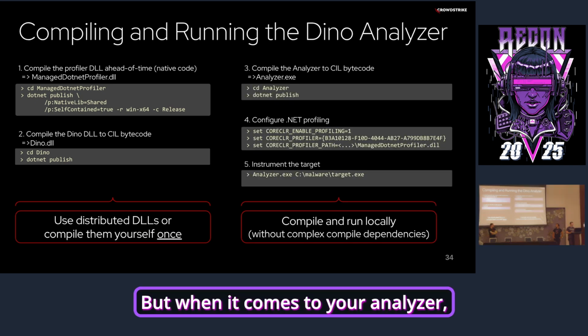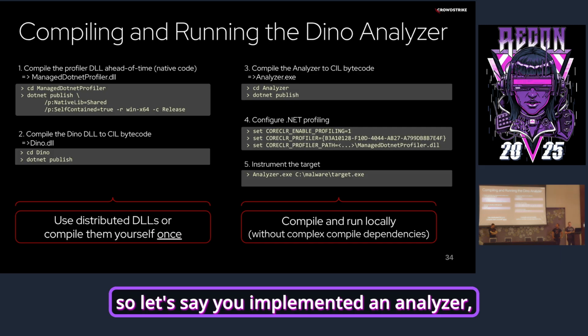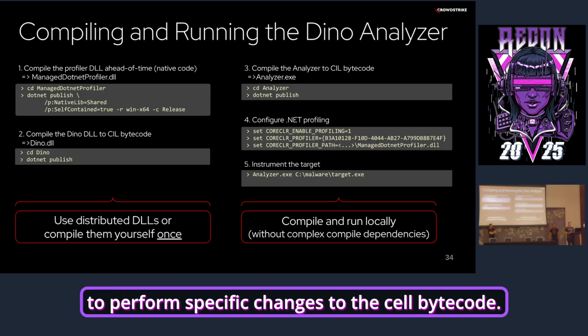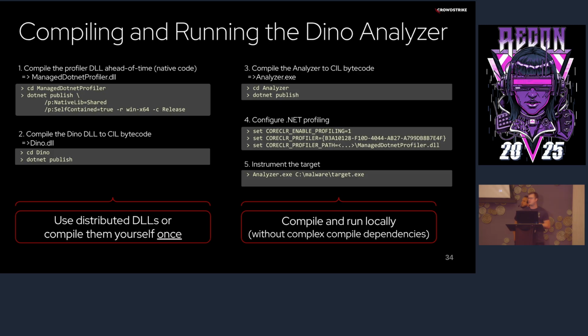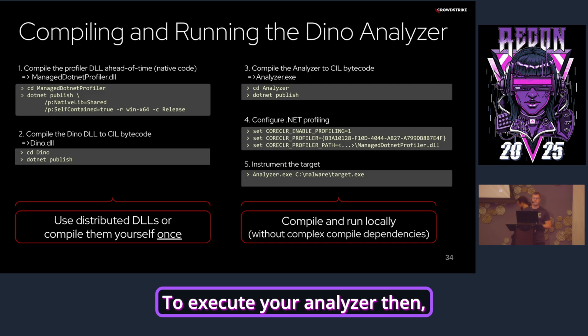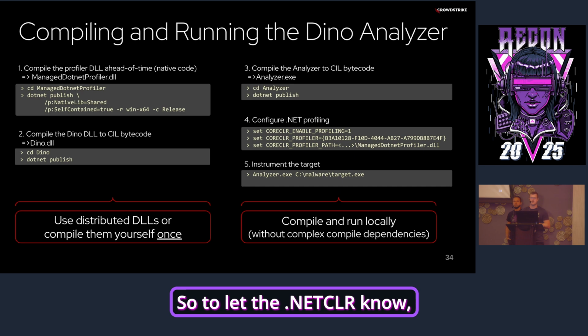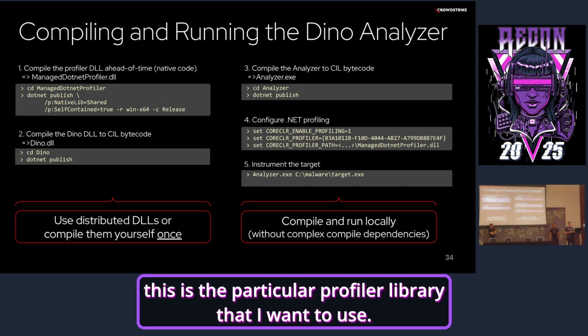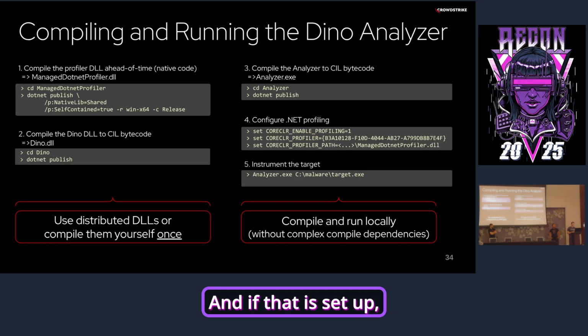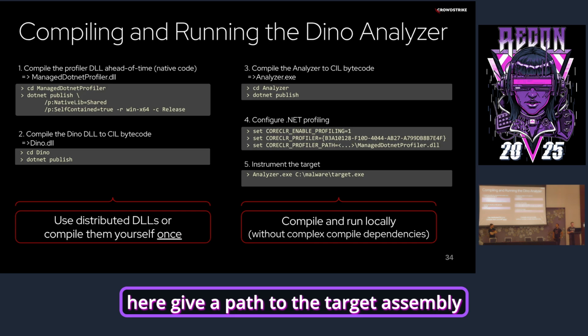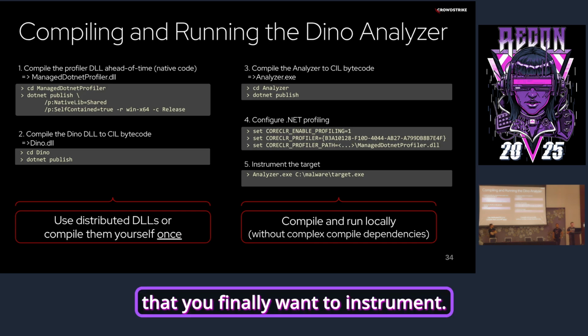But when it comes to your analyzer, so let's say you implemented an analyzer, we have seen that on the slide before. You implement this JIT interceptor to perform specific changes to the SIL bytecode. Then you just run dotnet publish to compile your analyzer. To execute your analyzer, you need to set some environment variables to let the .NET CLR know this is the particular profiler library that I want to use. And if that is set up, you just call your analyzer .exe, and you can, for example, give a path to the target assembly that you finally want to instrument.